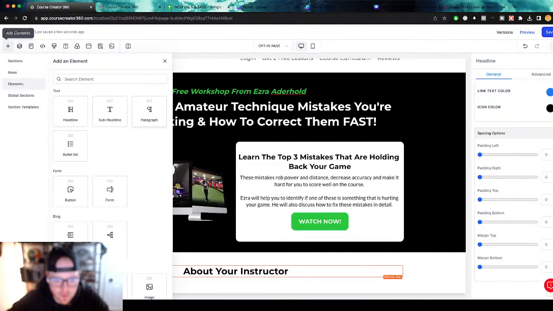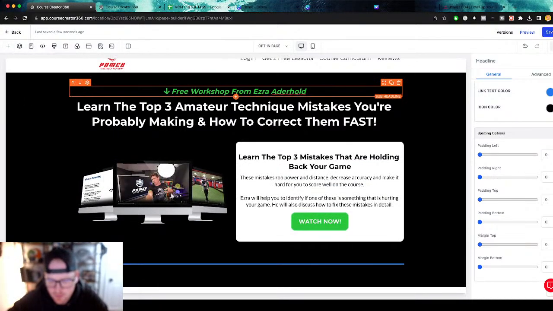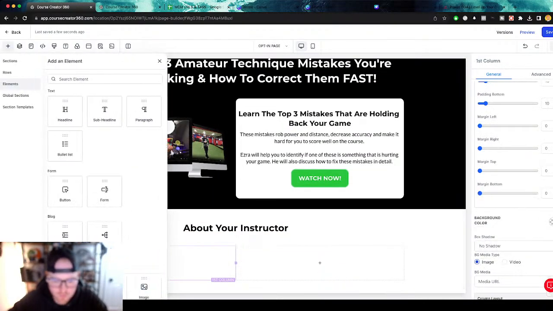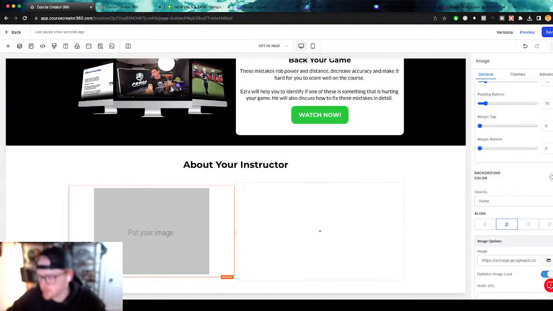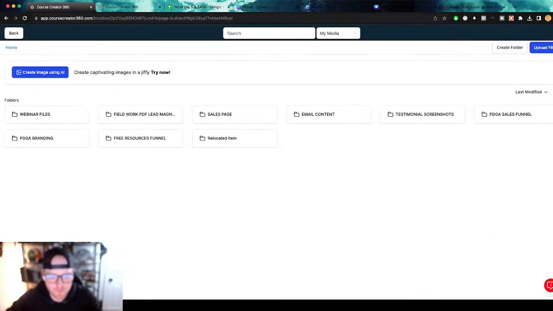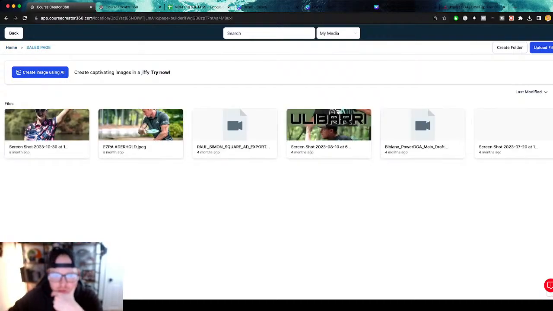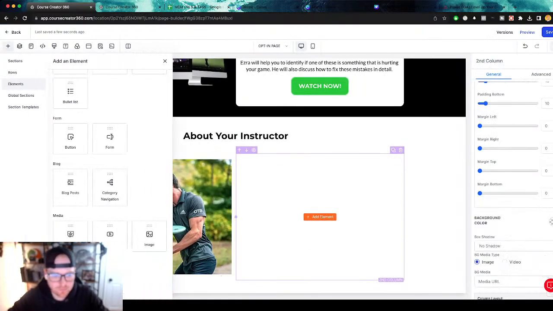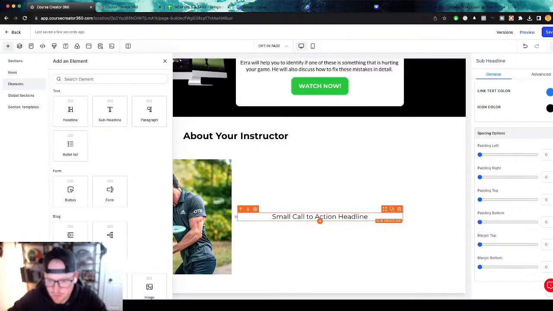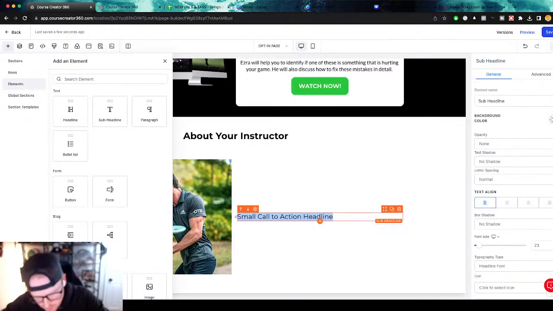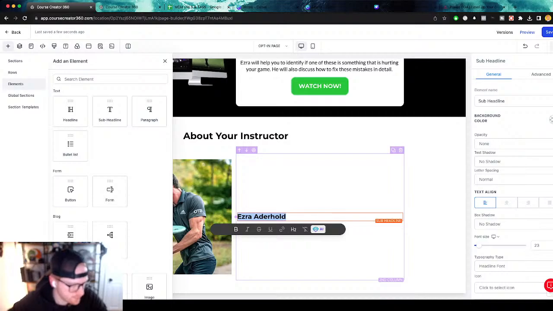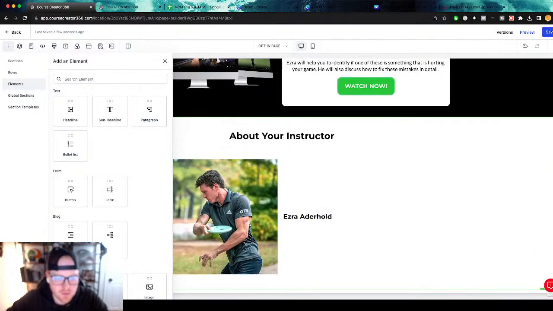Then we'll go ahead and grab, come on, 2-column row, grab an image, and this should be on the sales page. Here's Ezra right here. The subheadline, put his name, Ezra. Now, most of the people watching this will know who Ezra is, but for those who don't, or for those who need a reminder, that's what this will do.